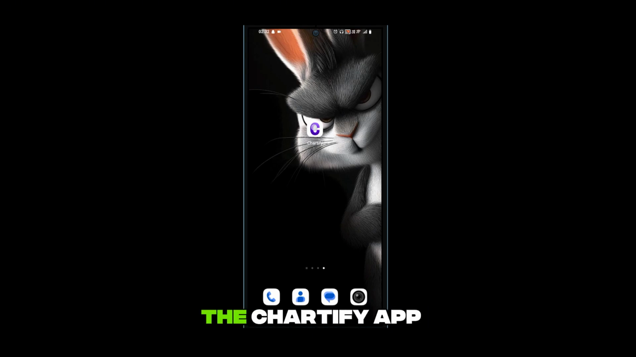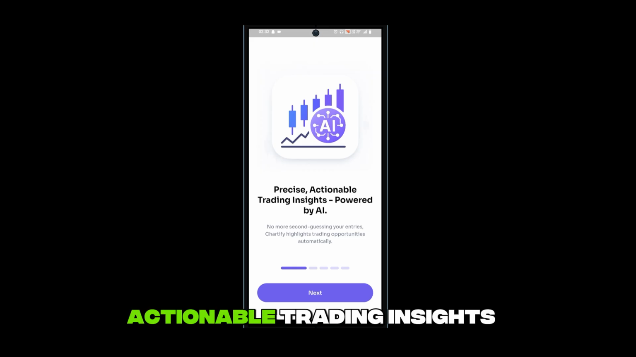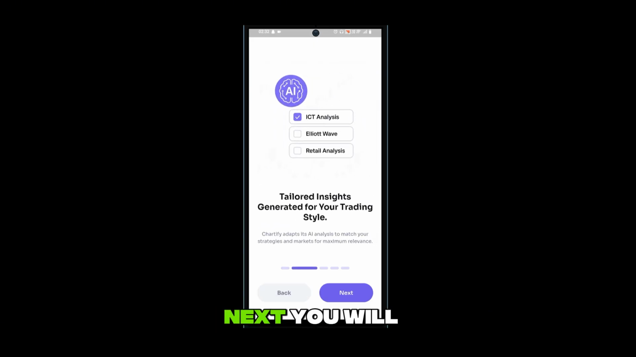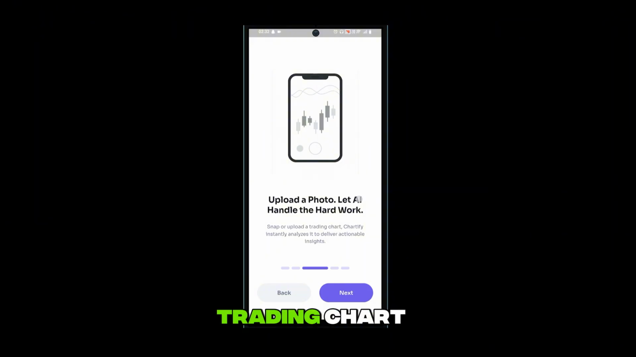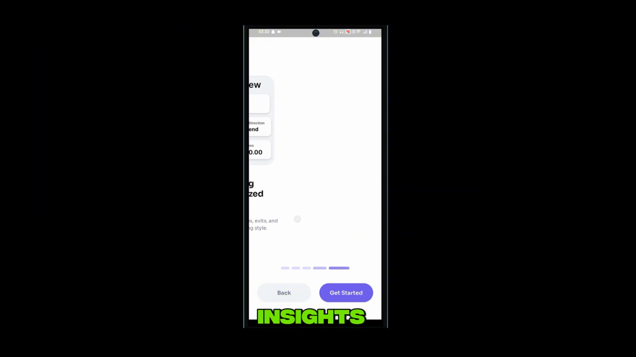First, download and open the Chartify app on your mobile phone. After opening it, tap on Get Started. You will get precise, actionable trading insights powered by AI. Now tap on Next. You will get tailored insights generated for your trading style. Hit the next button and snap or upload a trading chart, and Chartify instantly analyzes it to deliver actionable insights.